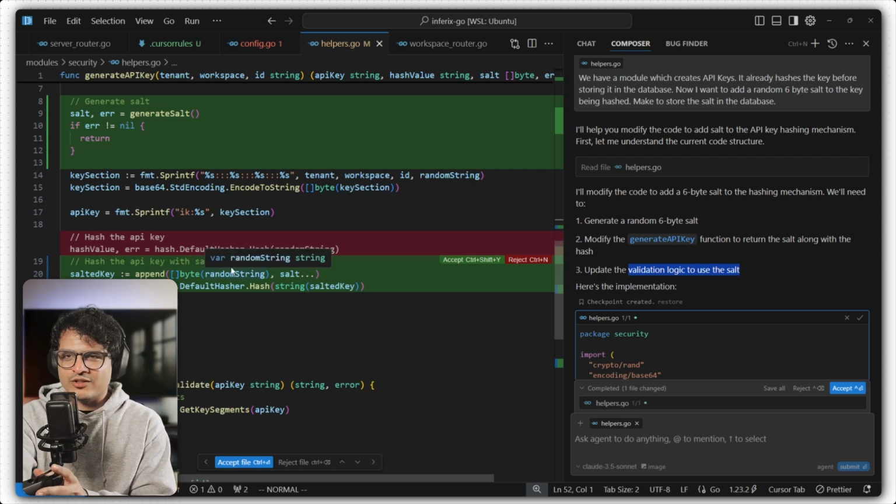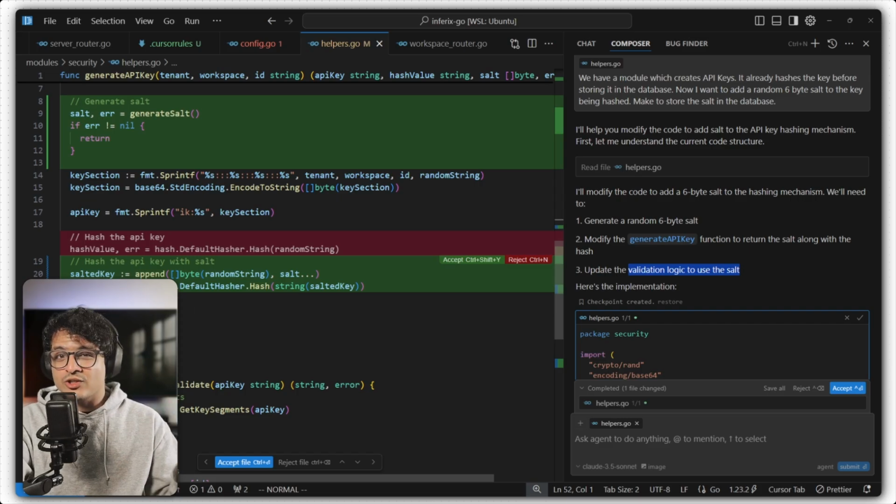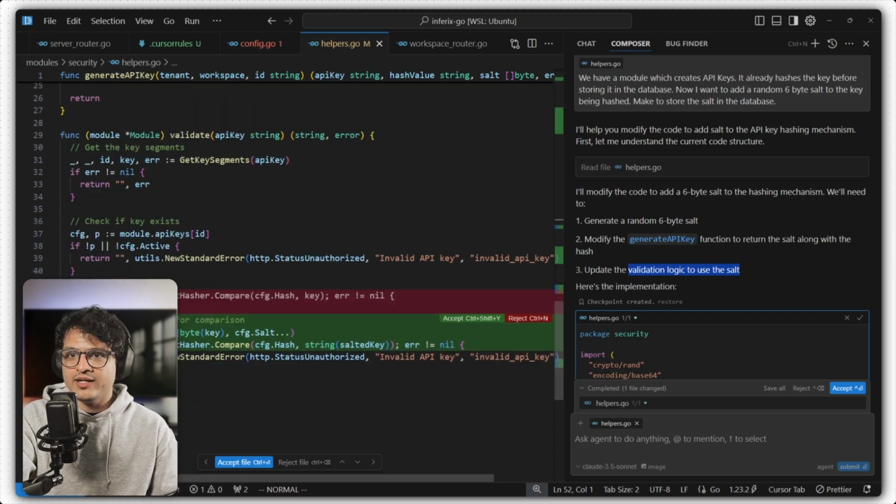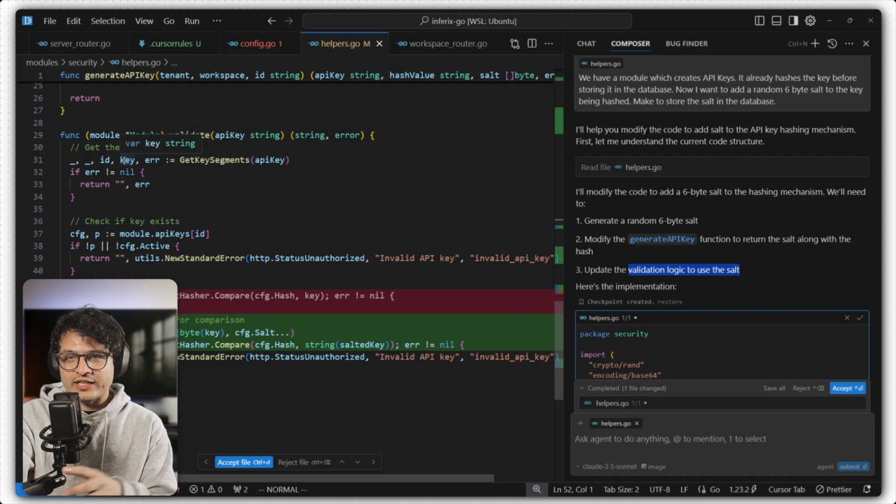If you're using an algorithm like bcrypt, it doesn't really matter where you add the salt. Like I said, bcrypt already has salting, so you don't really have to do it yourself. And then it's saying, okay, hash value. So it's hashing the salted key now. Fair enough. Okay, I'll give it that. And in the validate function, this is interesting. So here we're getting the API key. This is the raw. We're getting the key back.